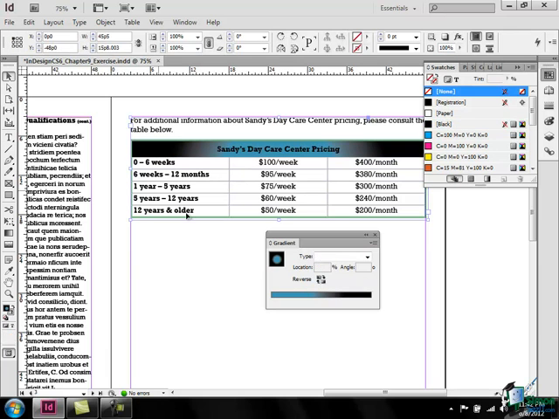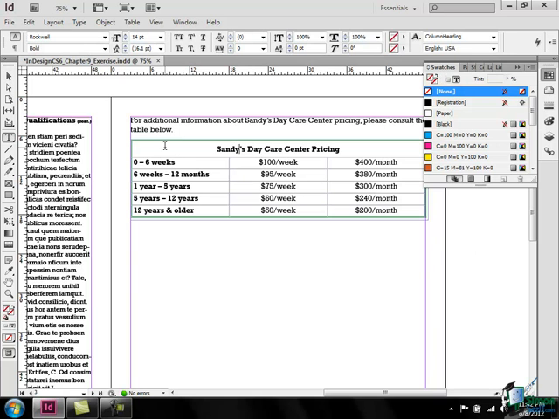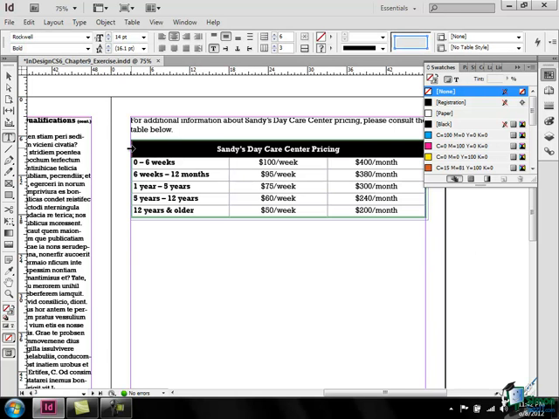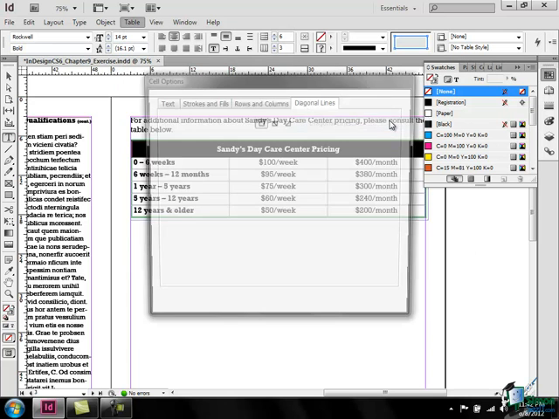Notice now when I move back to the table, for dramatic effect you can see that I applied quite a dark gradient. Again, I'll undo these actions. If you'd like to add diagonal lines in a cell, using the Type tool, place the insertion point in or select the cells where you want to add diagonal lines. Then, choose the Table menu, select Cell Options, and select Diagonal Lines.